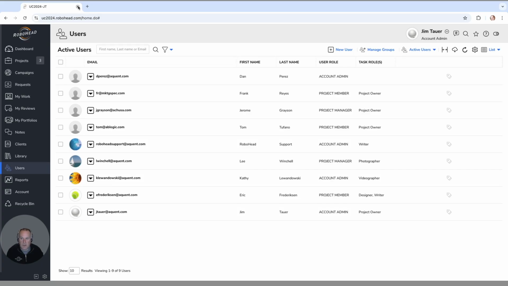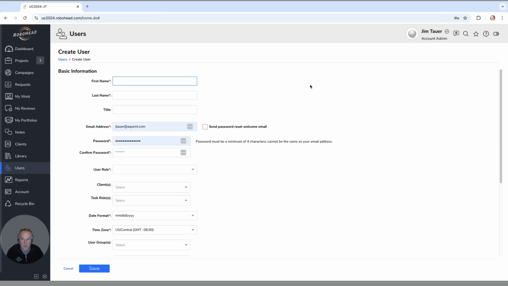So we're going to start off in the application today talking about how to set up new users and permissions and the different permission levels that are available for each user. So when you're adding a new user, you just want to click on new users up at the top. Of course, you do need to be an account admin to do this. Project managers can also create contact users if they need to create users who are just going to be requesting and/or approving things in RoboHead.